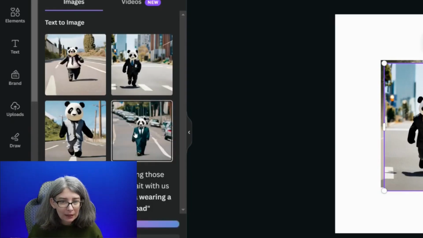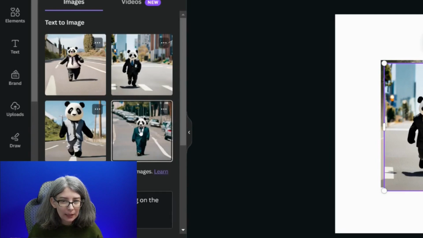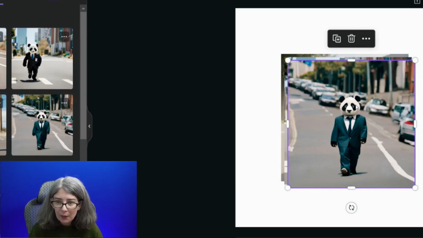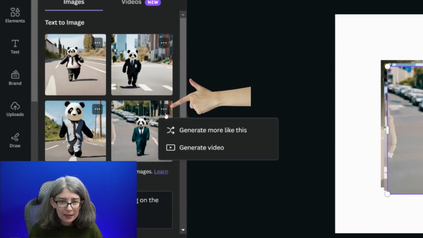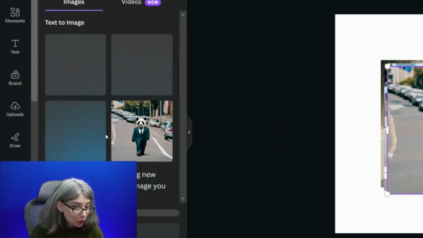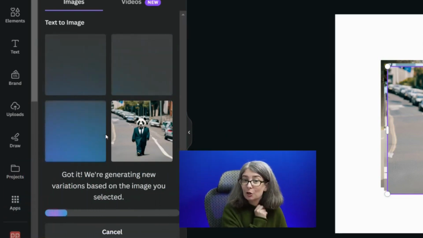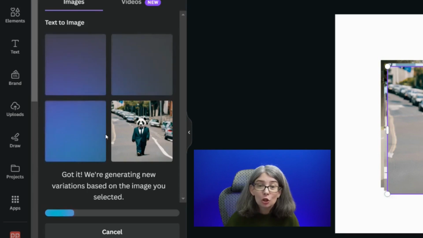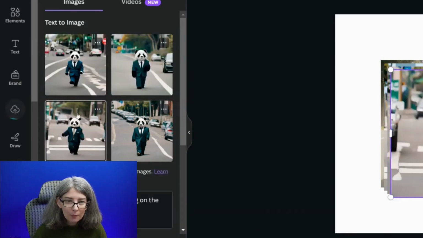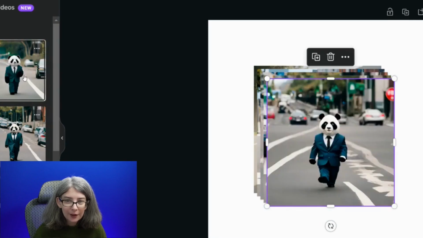When you add an image to your design, it automatically goes to your uploads folder. So when I click this panda bear right here, you're going to notice that the upload folder is filling up. Now, let's say I wanted more similar to this. When I click the three dots, I can generate more just like that, and it's going to give me some more options. We're generating new variations based on the image you selected. I love this. And then it gives me 4 more that are very, very similar.